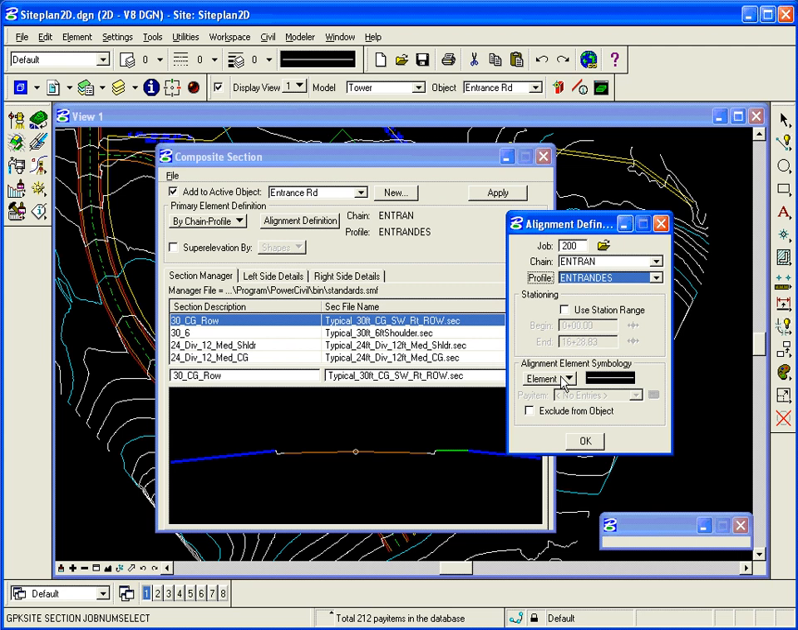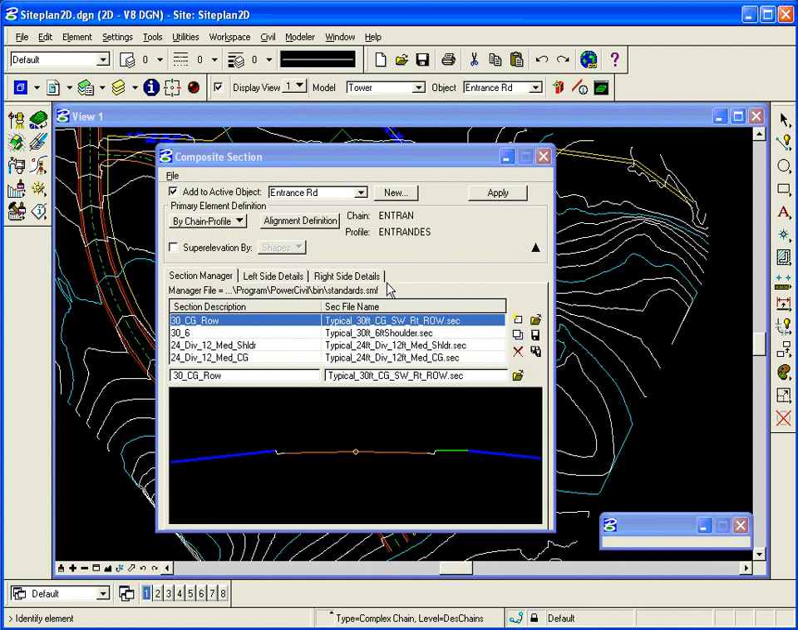As far as the alignment symbology, we will draft the center line of the roadway. So I want to right click on there, set it to by element, and go pick my centerline graphic, or one of the centerline graphics. That will set up the symbology to match. So I'll click OK, and I've now set up my alignment definition.